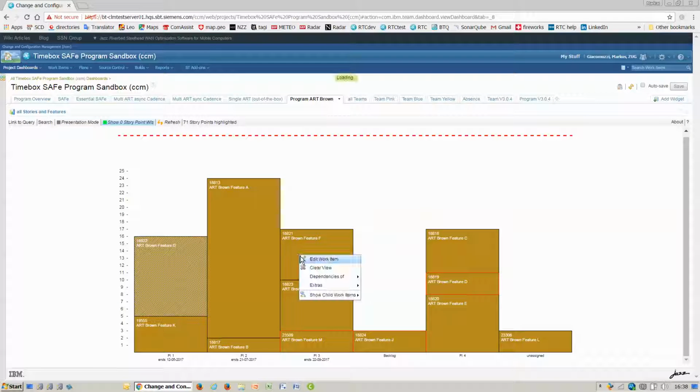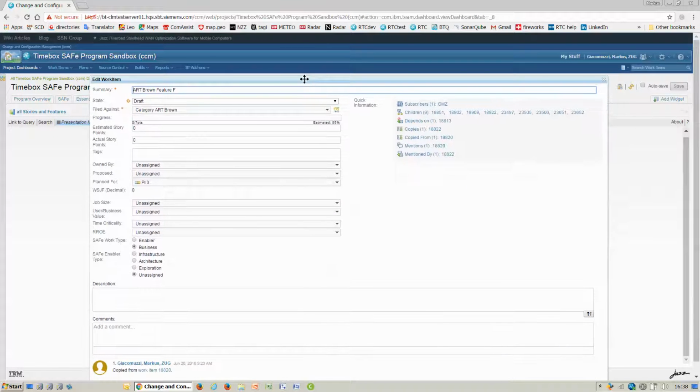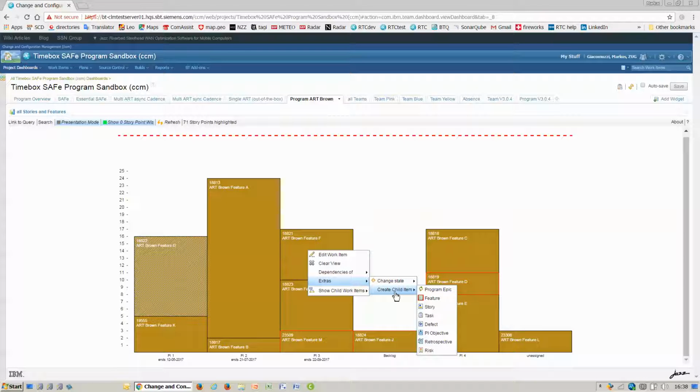So, of course, you can also edit a work item out of the Timebox planning widget. You can change the state. Go to extras, change the state, you can go to analyze or reject, you can create a child work item, and you are responsible to choose the correct type. So if you're on program level having a feature, it makes sense to create a new story below this feature. But it's up to you. Okay? You can also create a task or a defect.